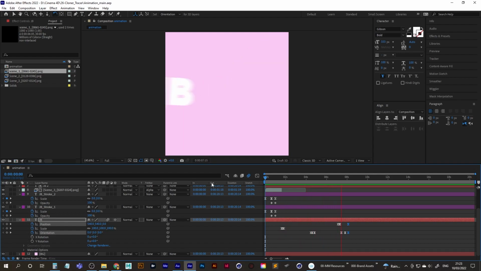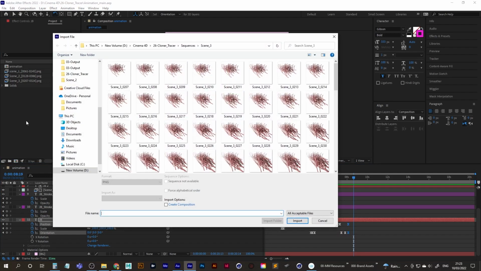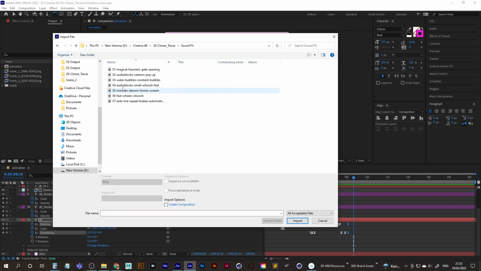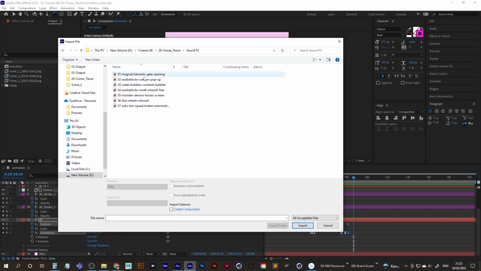Next is the sound effects. So we're going to be adding sound effects right now. Let's bring these guys in. This sound effects folder, I'm going to provide it to you in the description below. You can download it and follow along with the sound effects, or you guys can find your own sound effects. It's up to you. I have also named these in the order we're going to be using them. So that is handy. You are welcome.